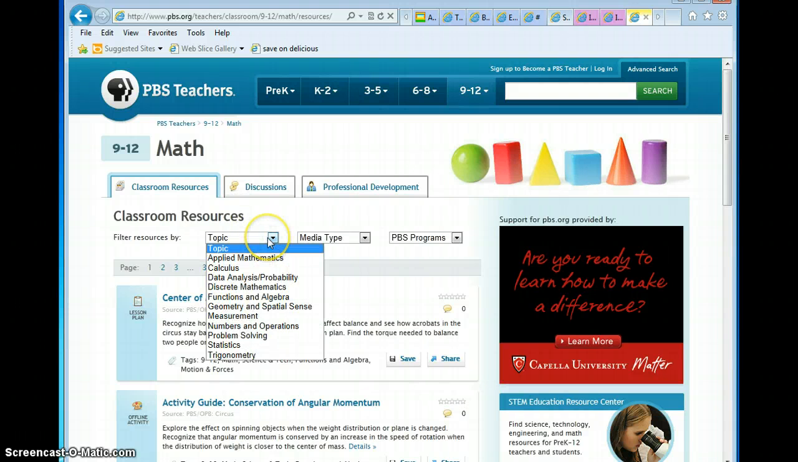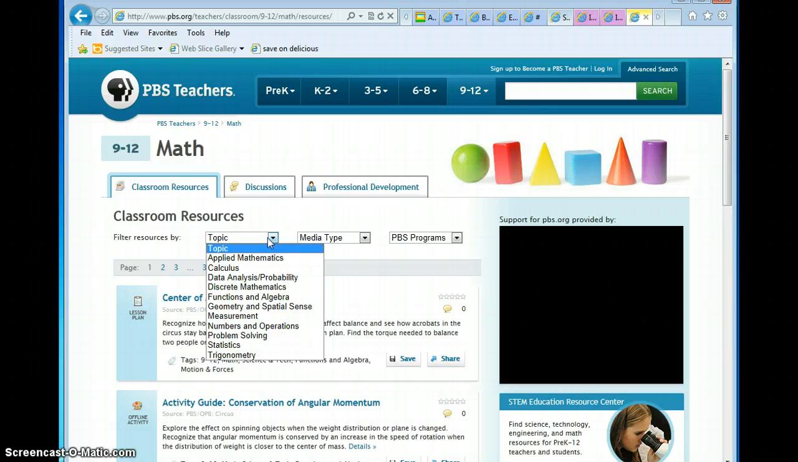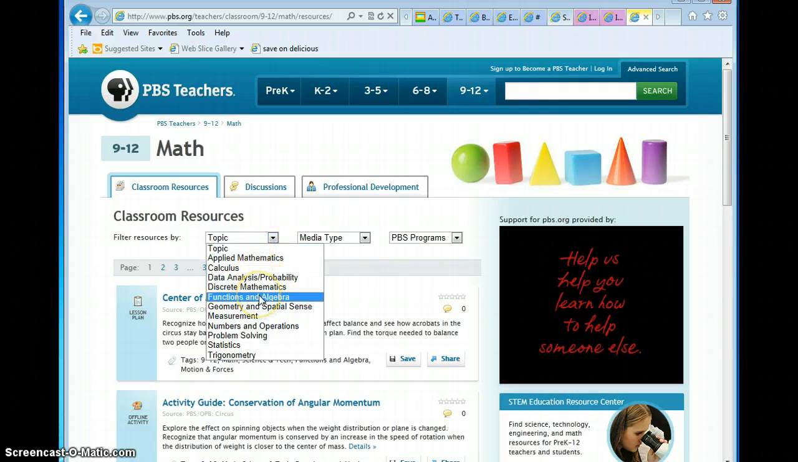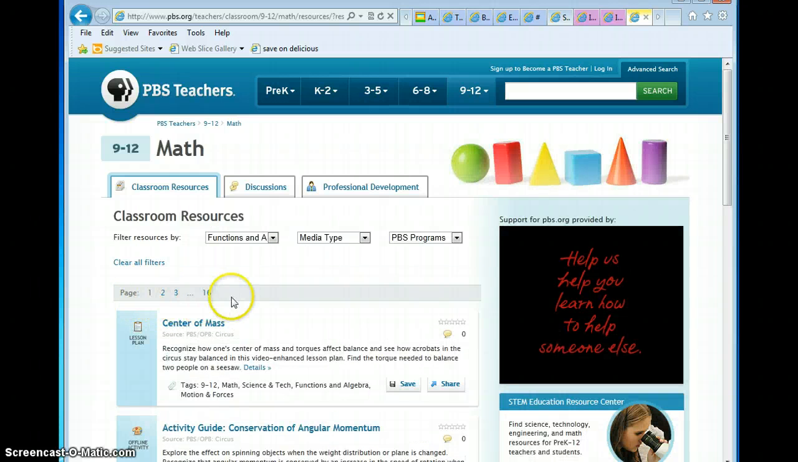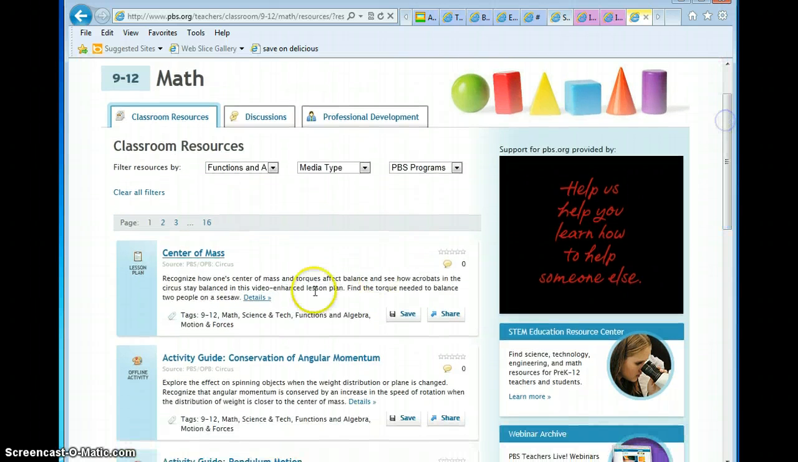So let's look at the 9 through 12 topics. Just say I'm looking for something on functions and algebra. I click and notice I'm now down to 16 pages. Let me show you a little something about the entry.